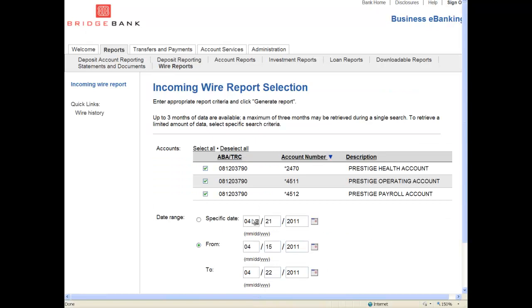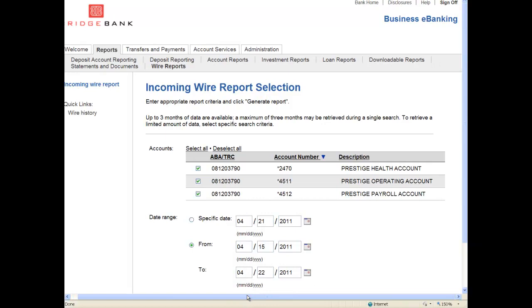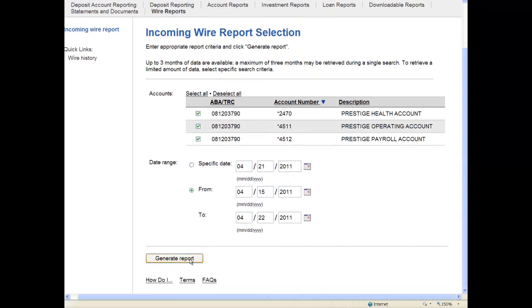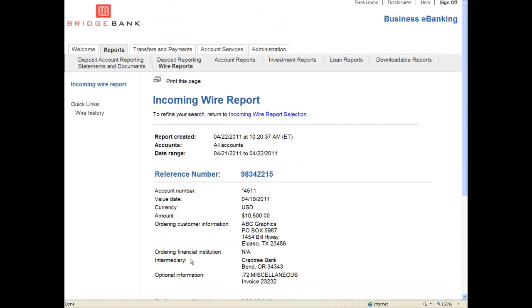Incoming wires are going to be available on our business eBanking system. By account, just by selecting wire reports, this is an incoming wire report. This will show you the granular detail about the incoming wires that you have had. Select by account, same thing again, by date range. Hit Generate a Report at the bottom of the screen, and there is my incoming wire.